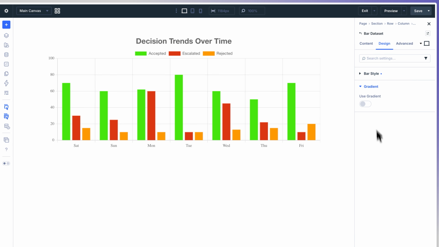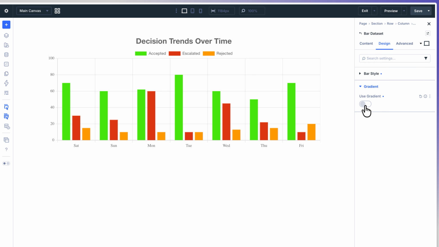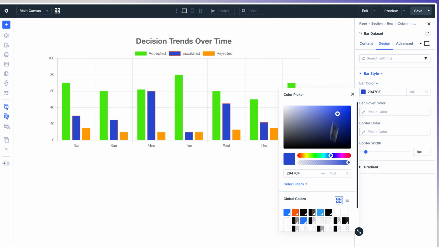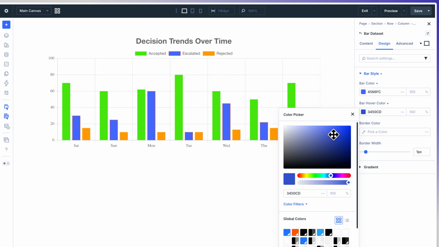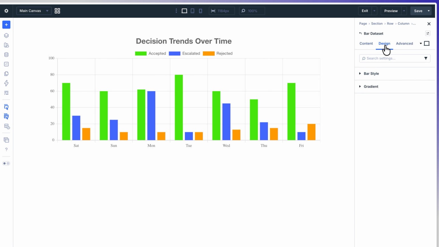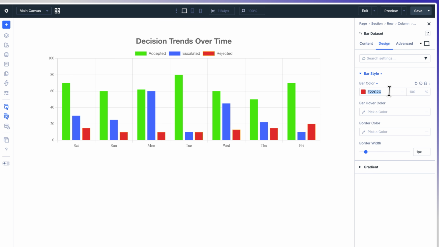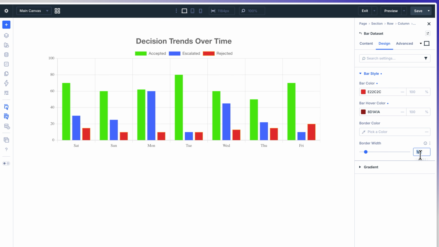Notice the gradient section below it. Turning this on fades the bar between two colors. For our chart, we'll keep the colors flat, so leave gradient turned off. Now do the same for the second dataset, but choose blue this time. And for the third dataset, go with red. Same pattern each time. Pick your color, darken it slightly for the hover state, and keep the border at 0. We have our datasets styled.